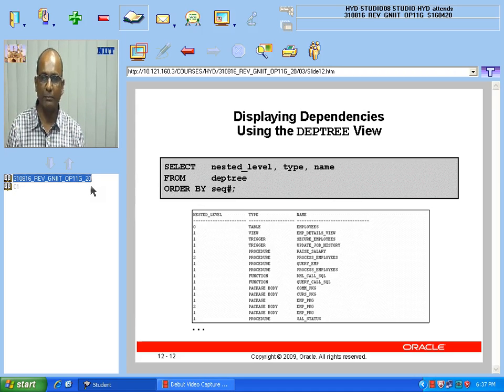Nested level, type, name from DEPTREE, order by sequence. If you provide the sequence number, then it shows the order level. That is, you can retrieve the information of what is dependent on what: table, view, triggers, all that we have created. Any more questions? All of you?